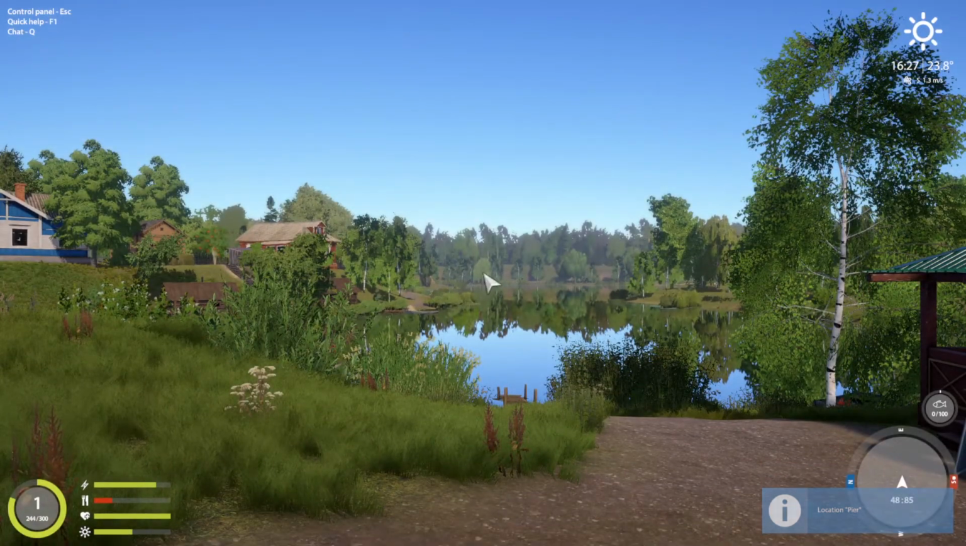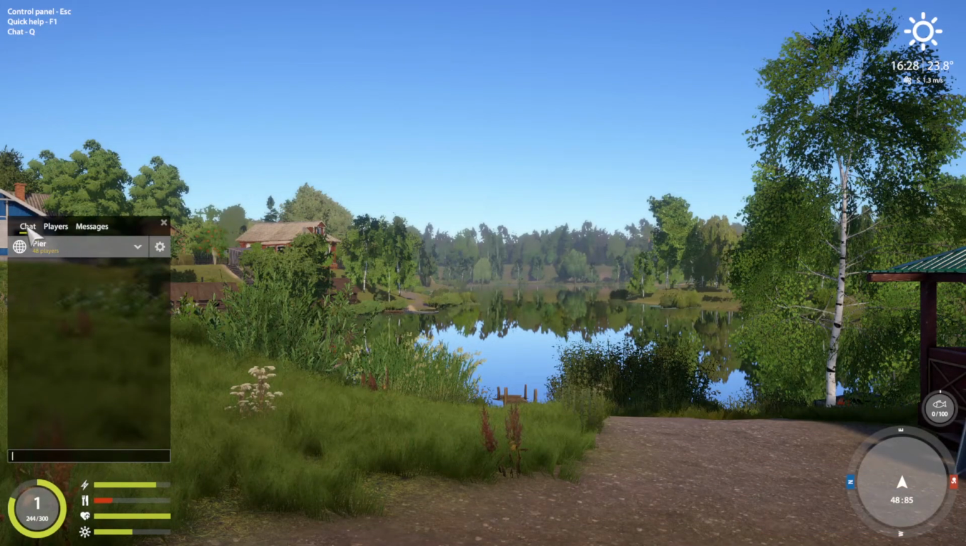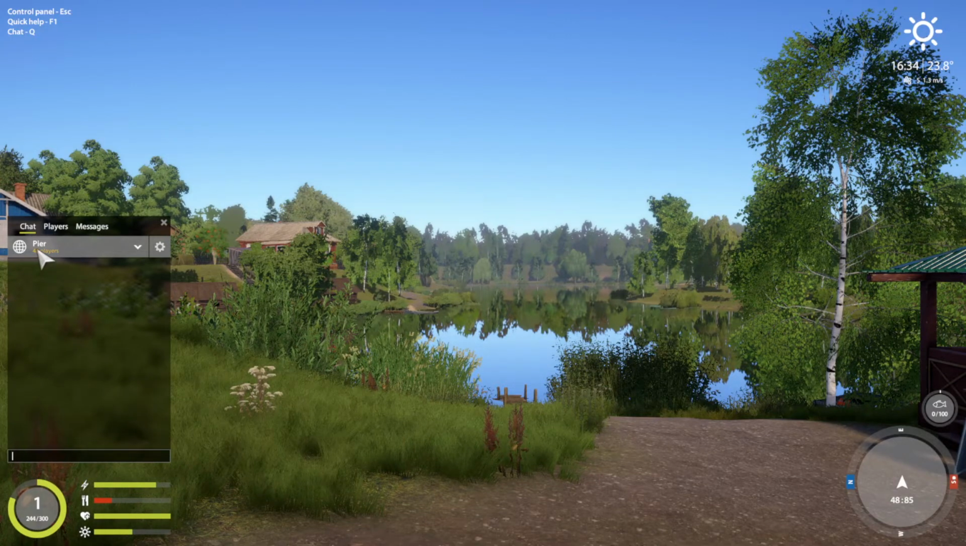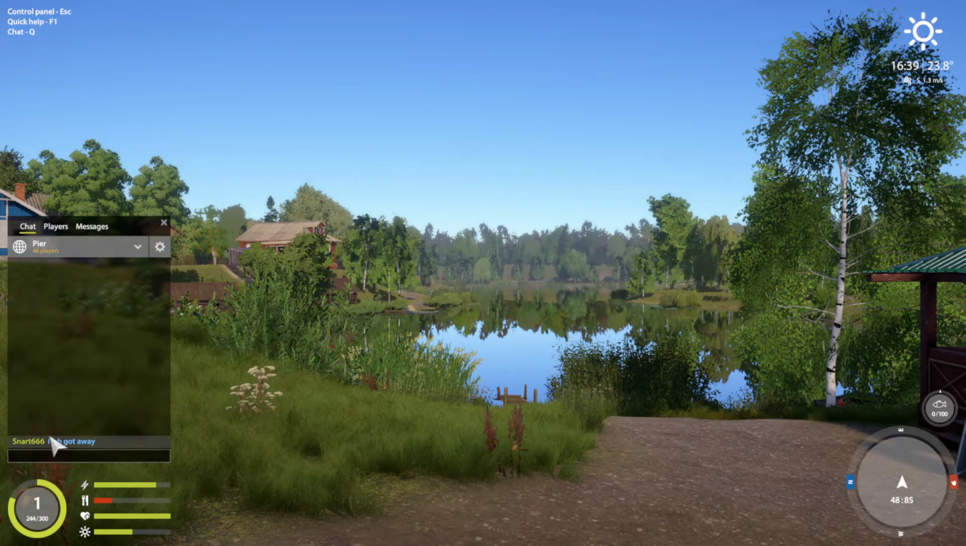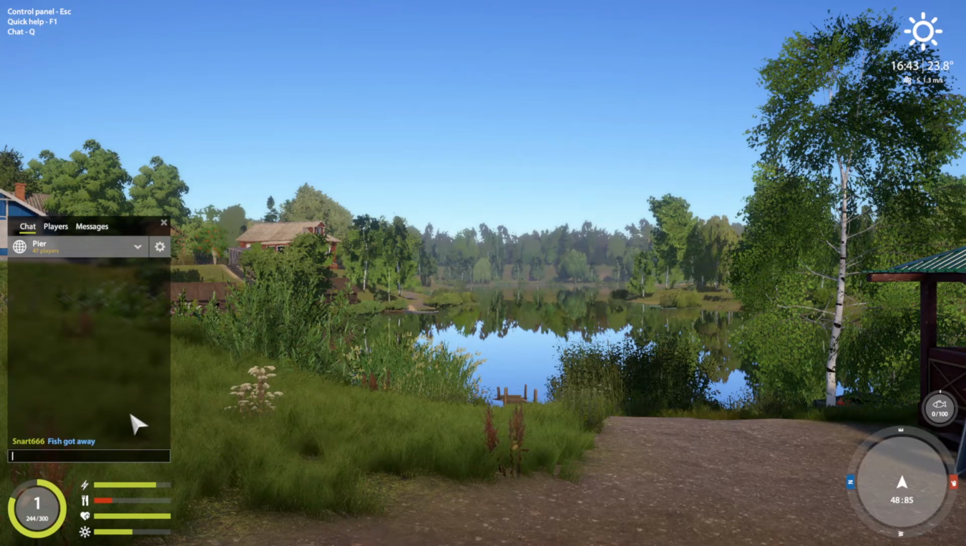Alright, so this is the chat, right? This shows where you're standing at, your location. As you see, this is the pier. This shows how many players are in this particular area. This will show information such as people either caught a fish or fish got away, levels, food consumption, drinks, and whatnot. Either equipment failure as well.